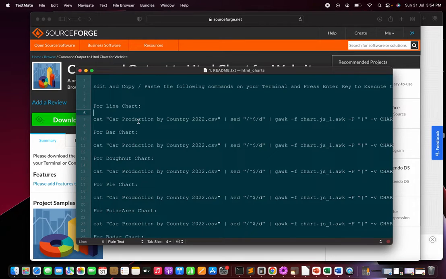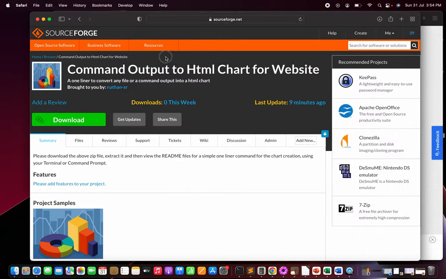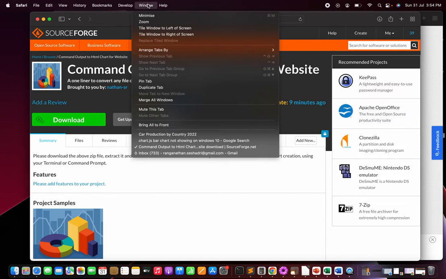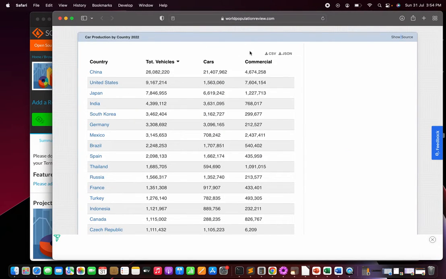Okay, so now I have taken some model data to show you how this chart conversion will look like. I have taken something called car production by country from worldpopulationreview.com, some sample data called car production by country 2022. All the countries and how many cars and commercial vehicles they have manufactured is written here.